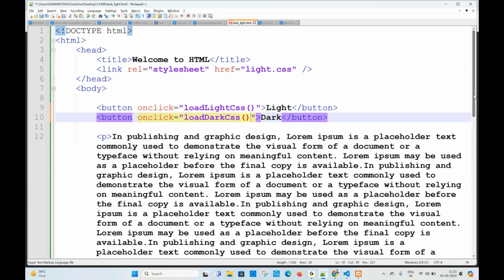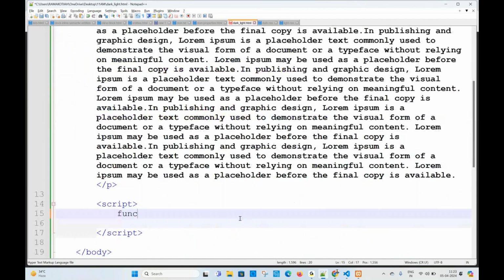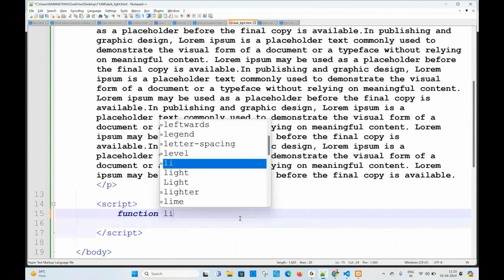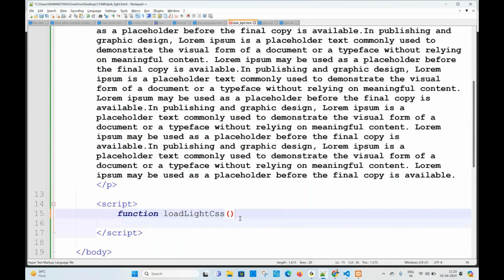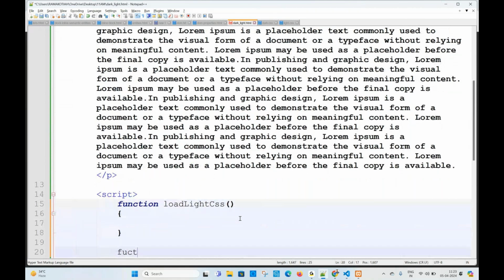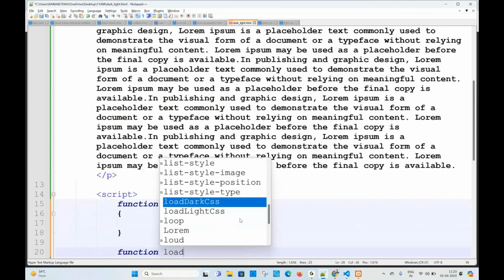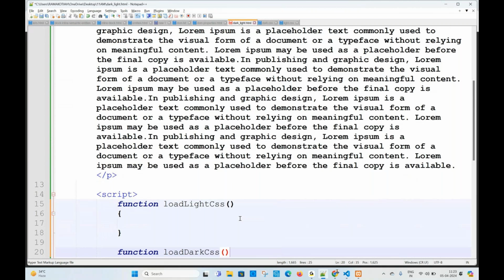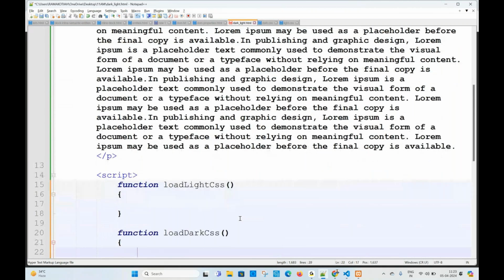So what is a function? Load light CSS is a function. Light CSS we have to load. Right now we are writing function. Load dark CSS is a function. Tell me please what I have to do. What I have to do?